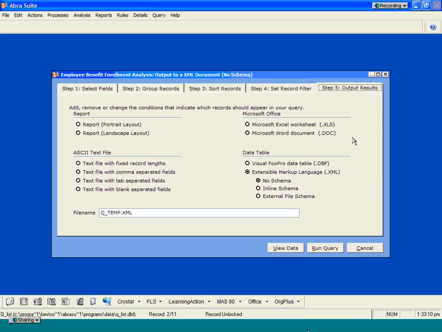The last area here under step number 5 is the output result. This is where you're able to either run your reports, print your reports to the screen, print them out to a file, whatever the case may be. You see up in the top left corner, you can print to a landscape format or a portrait format. You can also bring it to the screen in that format as well. You can create ASCII files with your information that shows up in your reports.